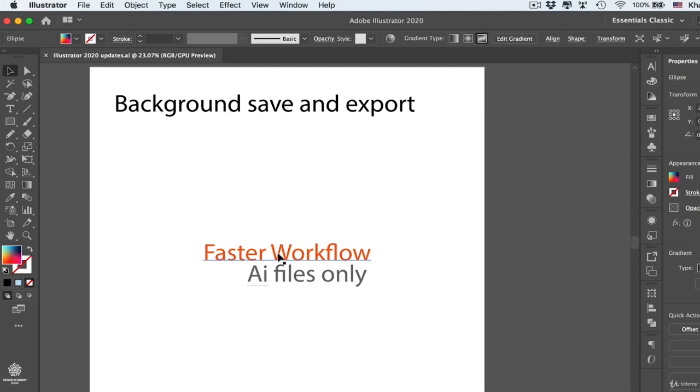But bear in mind, guys, that this only works on Illustrator's native file format, the AI file format, and it doesn't really work on any other file format like EPS or so. So these are the main improvements and updates to Illustrator CC 2020. Hope you enjoyed that video, and it's time for you guys to go experiment with the new Illustrator CC 2020.